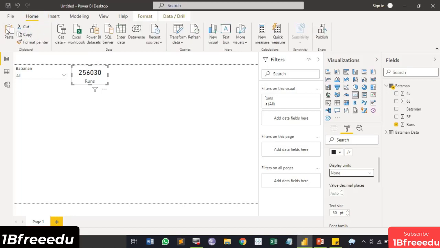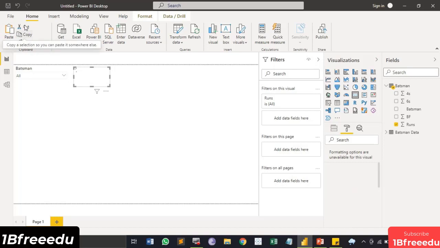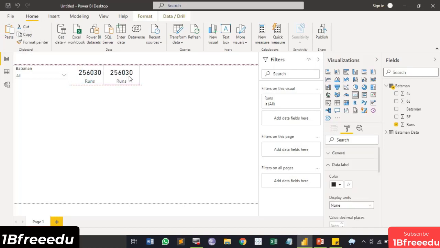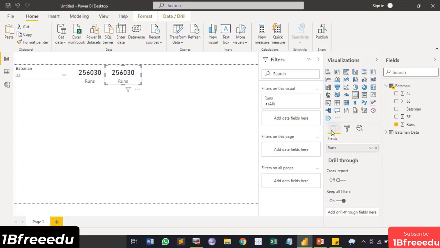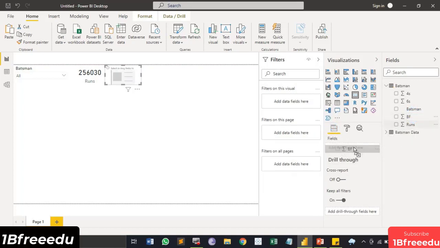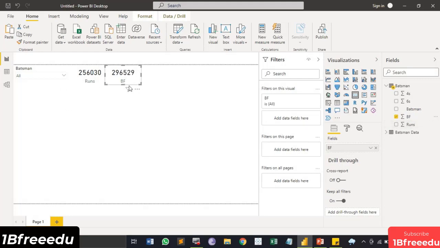Now I'm just going to copy this visual and paste it using the copy paste options in the home tab, because I want similar kinds of results. Like instead of the runs field, this time I want the number of balls that the batsman has faced. So this is the BF field which I can get over here. This shows the number of balls being faced. Let's just change its name to balls faced for a better understanding, like this.